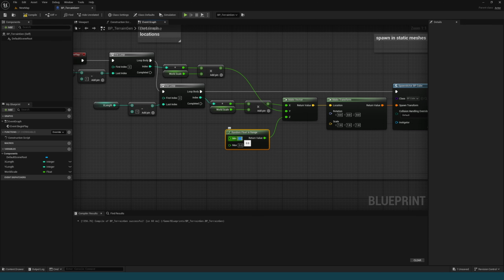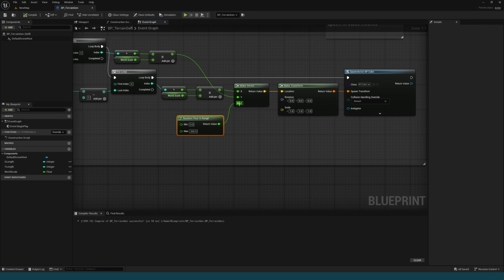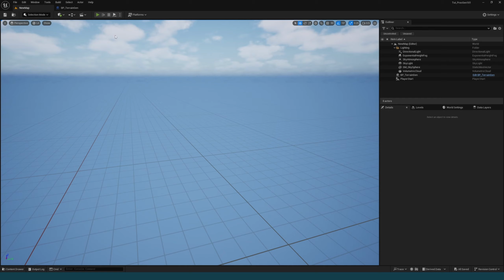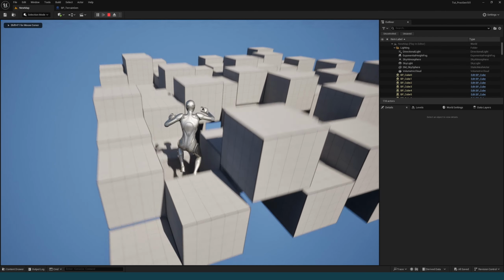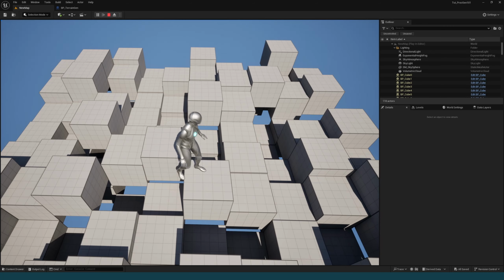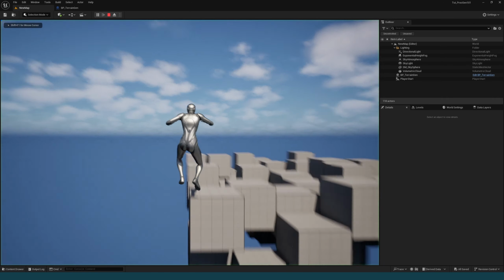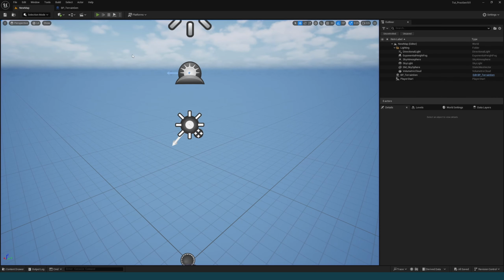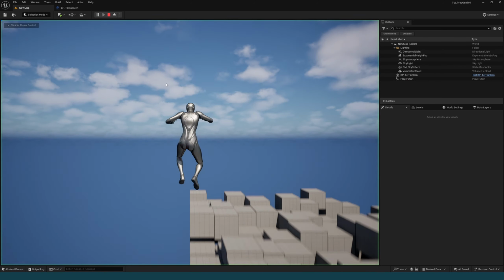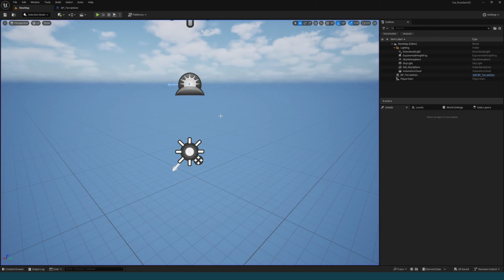We connect that to our z. Right now our range is 0 to 0. Let's do 0 to 200. So now every single cube that we spawn will have a random height in that range. Let's see what that looks like. There we go. Now we have random heights for all of these. But each time, if I play it again, our random generation is different every single time.